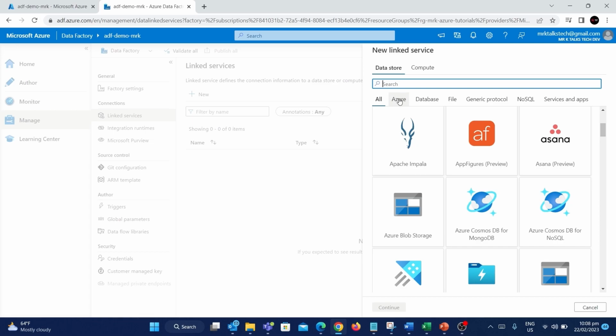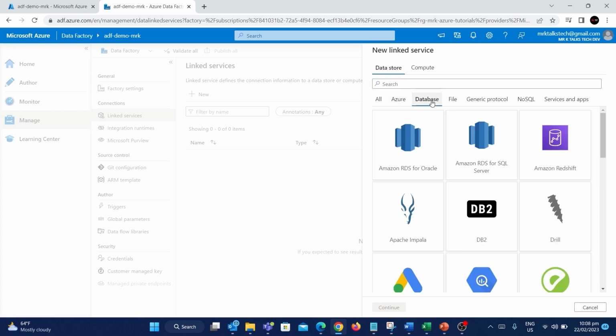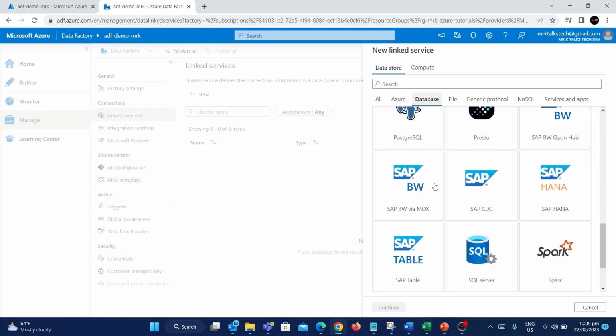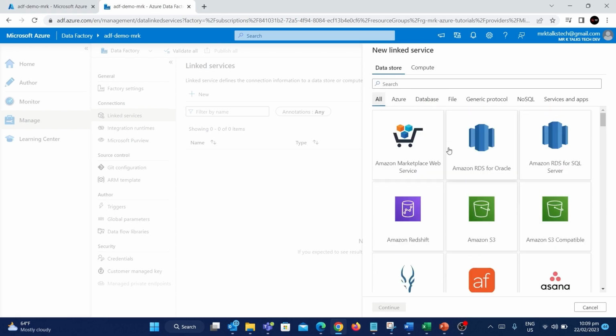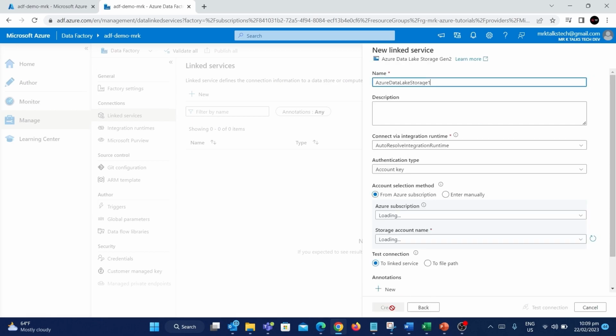For example, if you click on Azure over here, you can see all the services which are related to Azure. And also there are some database link service connections available. As you can see here, there are a lot of database connections as well. For example, if you want to create a new link service connection, if I go to Azure and click on Azure Data Lake Storage Gen 2 connection, and click on continue, as you can see here, this is how we can create a new link service connection.